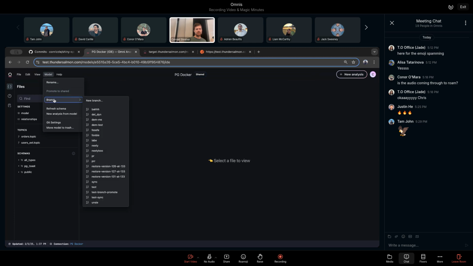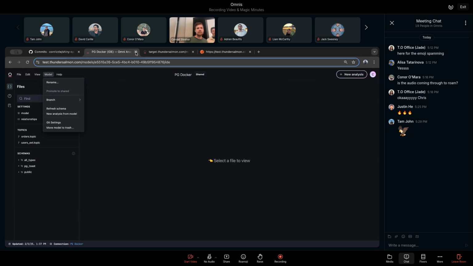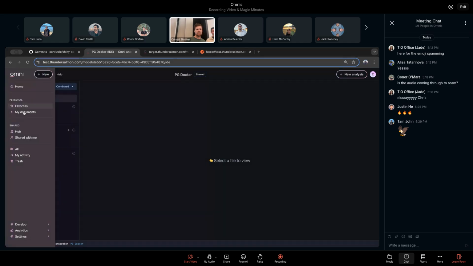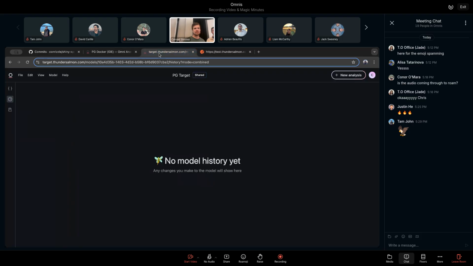Wait a minute. Oh, this is not the right one. Hold on. Let's get to the right model. Oh no, this is fine. This is the source model. This is the target model. Just to show you there's no funny business, we'll reload this. There's no branches in existence. There's no model history yet in this model. So this is a brand new, newly created model.